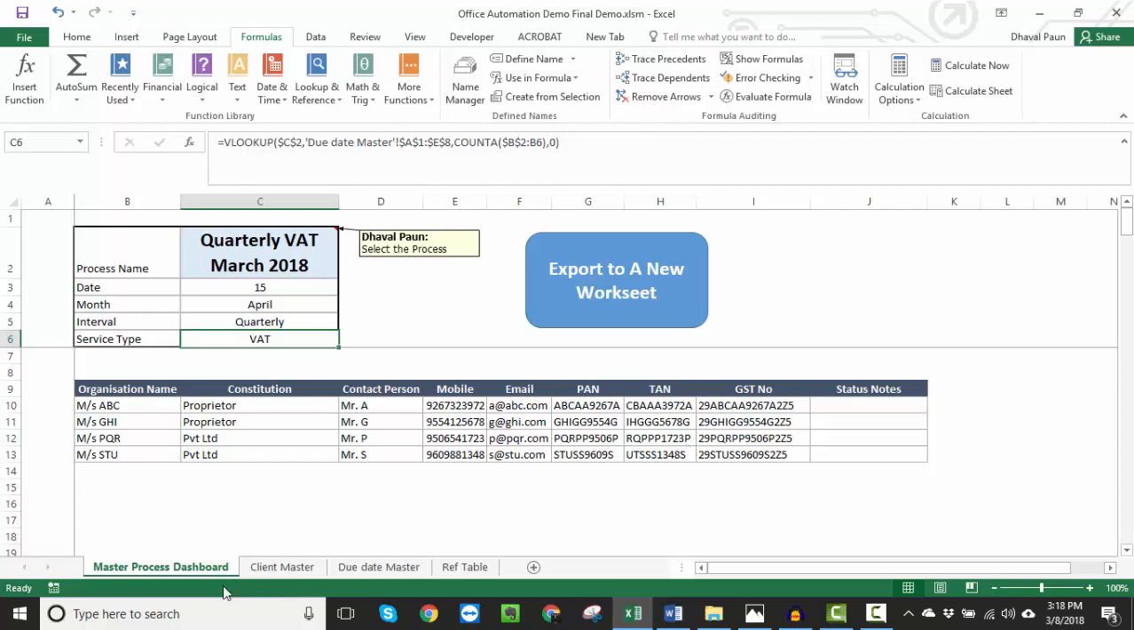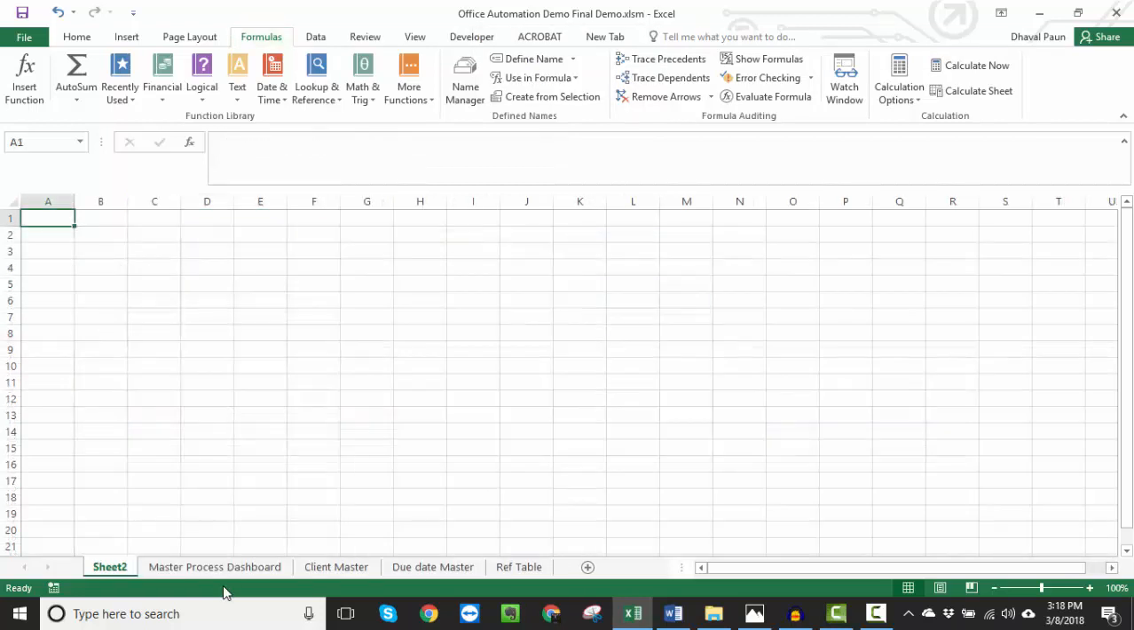Let me start a new sheet and call it demo dashboard, and in that let me create the dashboard from scratch for you. So first thing, I want the user to be able to select a process name from a drop down. So let's create it.